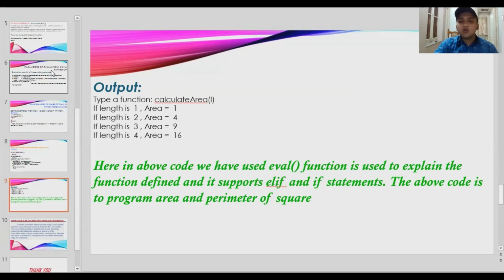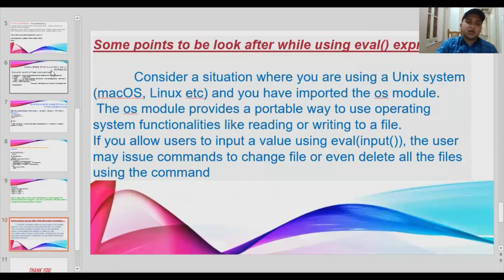Here, in the above code, we have used the eval function in order to explain and define the support of if and elif statements. The above code is programmed to find the area. As I mentioned, I give the area as the function, and if I give perimeter, it would represent the perimeter in a similar way. Now, some points we need to look after while using the eval function.